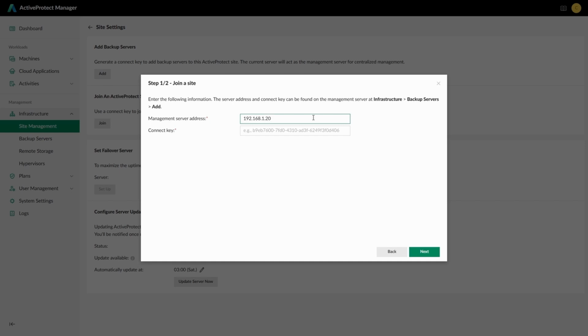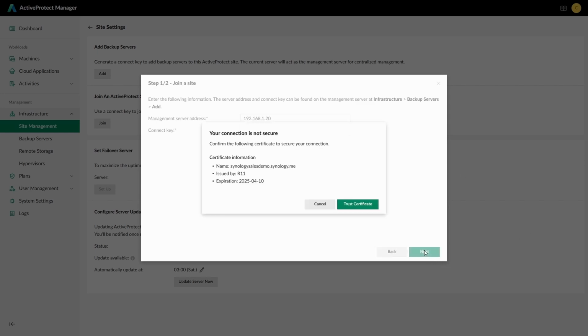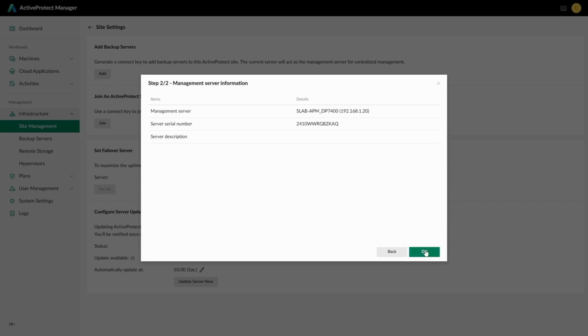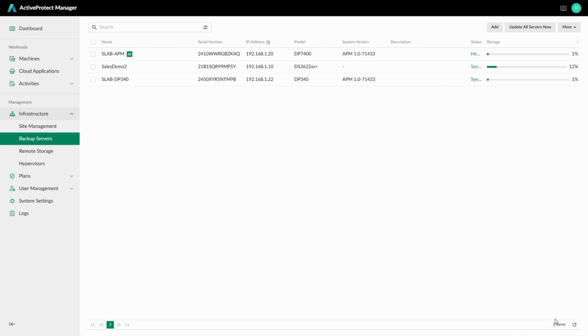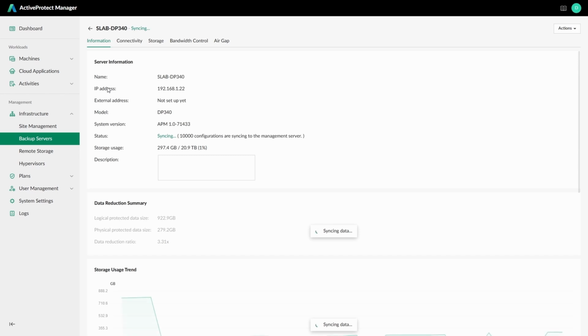Now, once this connect key is all paired back in, the system will begin joining your ActiveProtect Manager site. We'll let this run for just a few moments here. Now, back on our main ActiveProtect Manager device, you can see that we now have that DP340 available in our backup service menu, and we can manage it from the single pane of glass. For the time being, it's syncing configurations, but once that syncing is complete, you can now manage this remote DP340 from this single pane of glass.